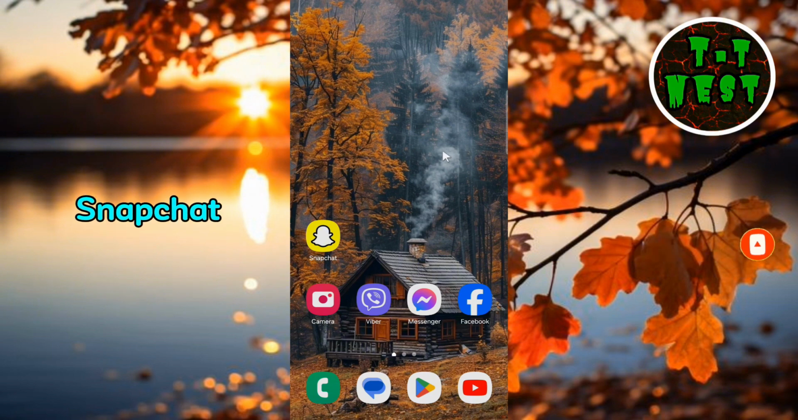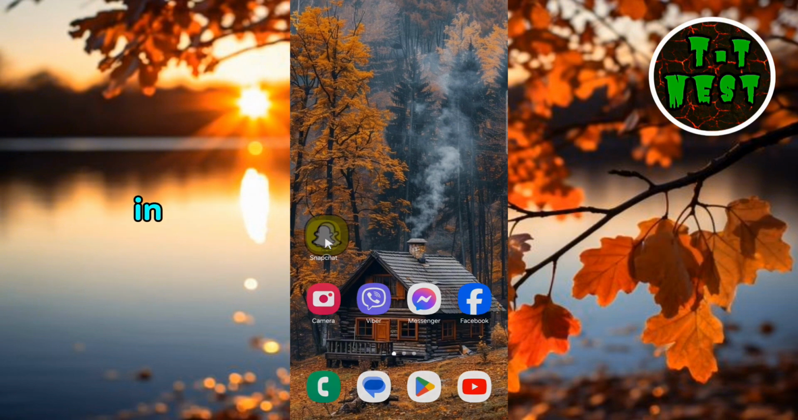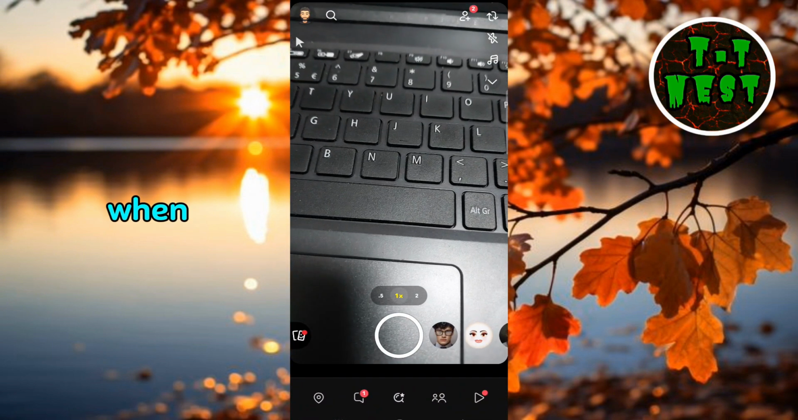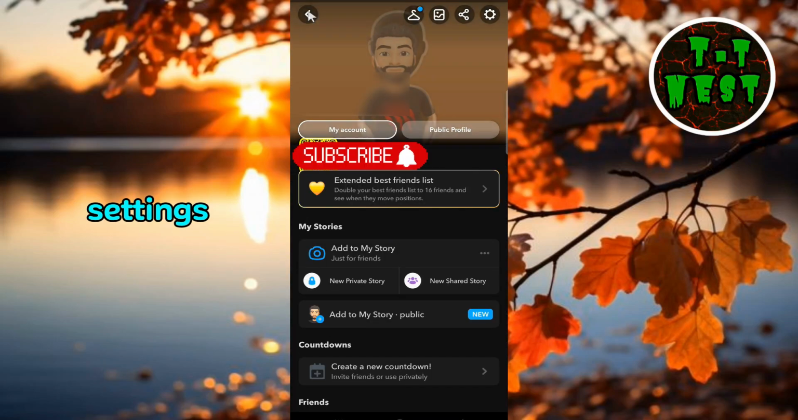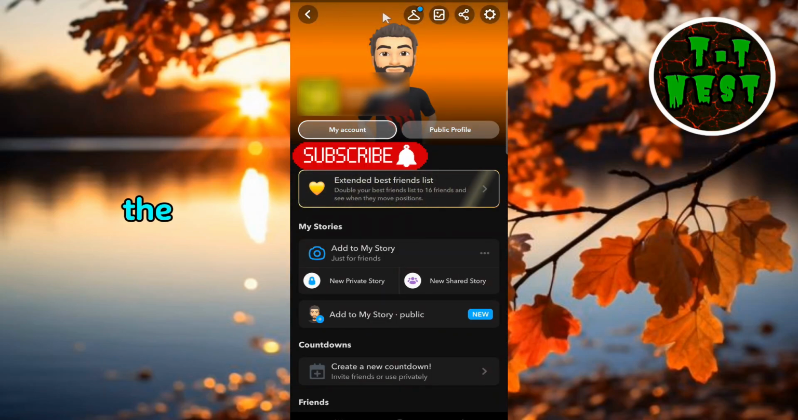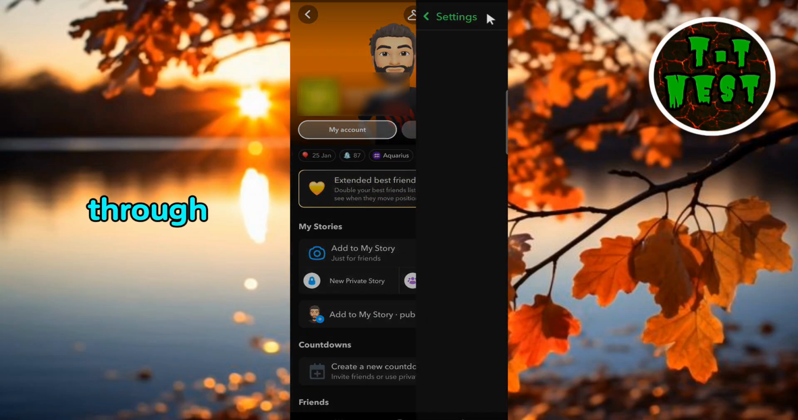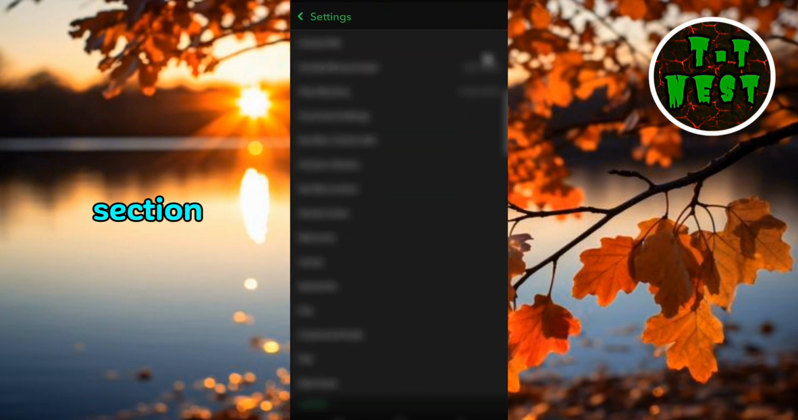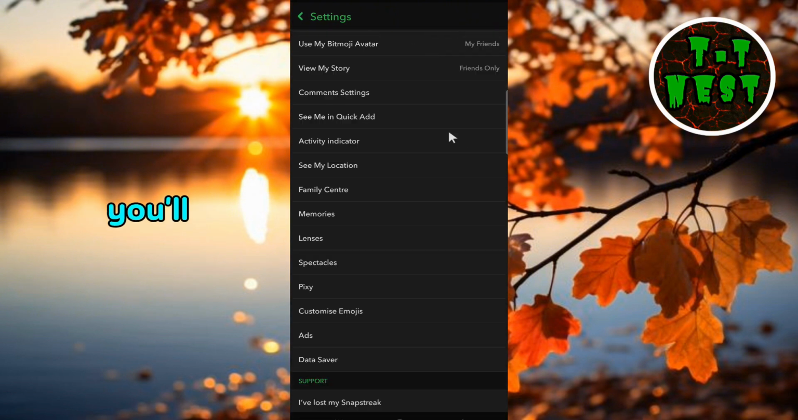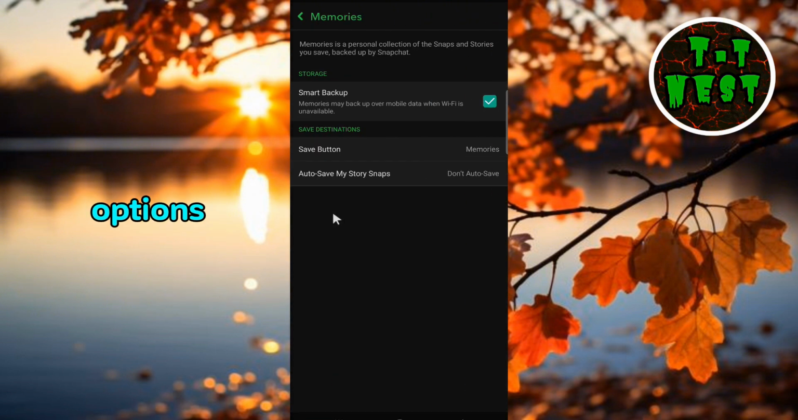Open Snapchat and tap on your profile icon in the top left corner. When your profile opens, go to the settings by tapping the gear icon in the top right corner. Scroll down through the options and find the Memories section. Tap on it and you'll see a new menu with multiple options.